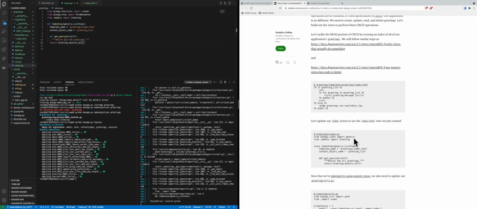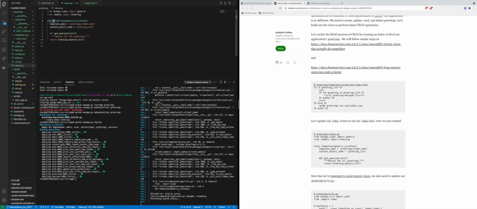And then we'll need to import generic. And we don't need these packages anymore. Django views, import generic. This view. Okay. Oh yeah, I need to make it a class.